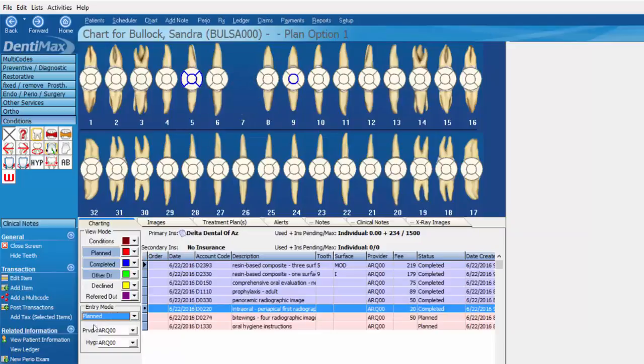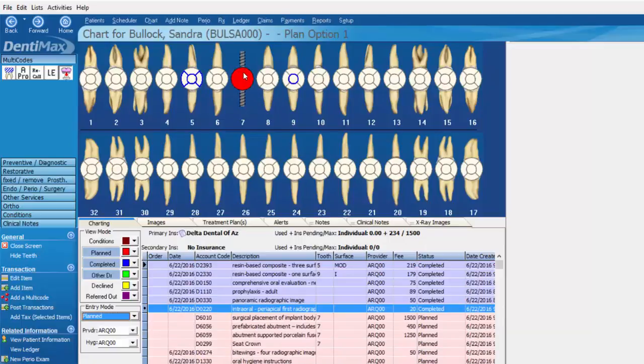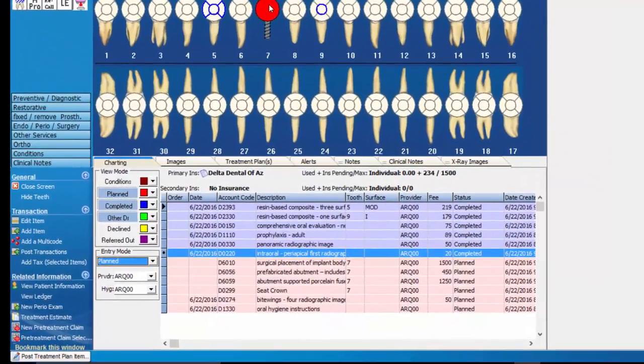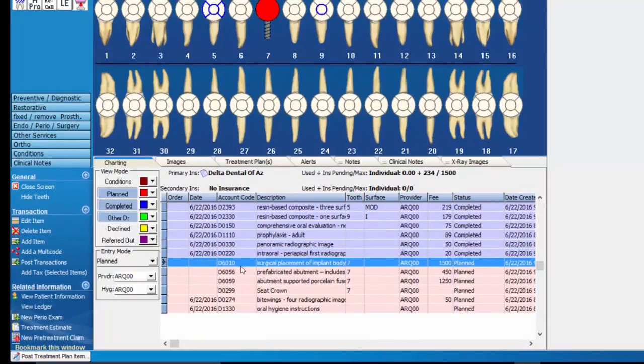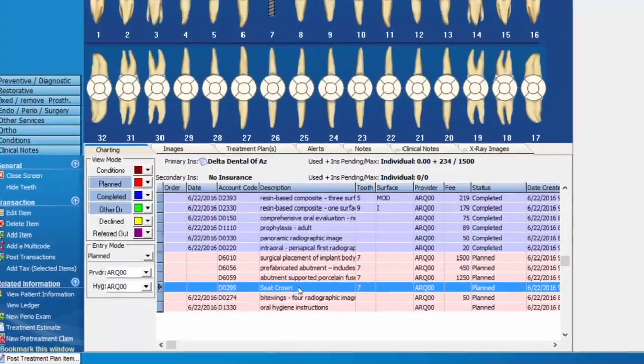Now I want a treatment plan, so my entry mode says planned, and I'm going to plan to do that multi-code for the implant, abutment, and crown. I click the button, I click where the tooth would be, and we're going to have a picture or a drawing attached for implant, abutment, and crown. So those multi-codes are really handy. Once again, I've got implant, abutment, crown, and then seating of the crown.